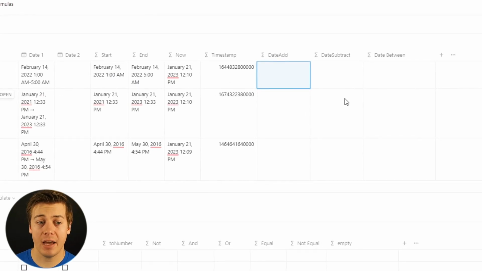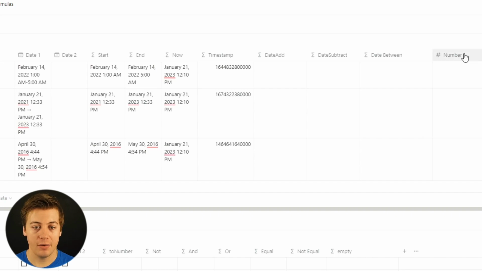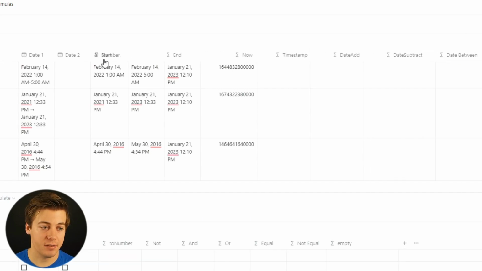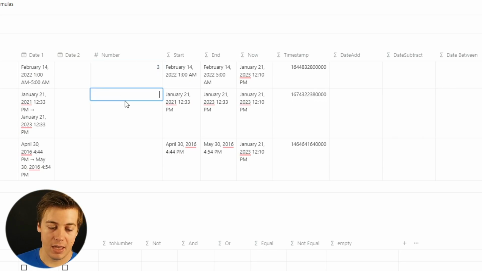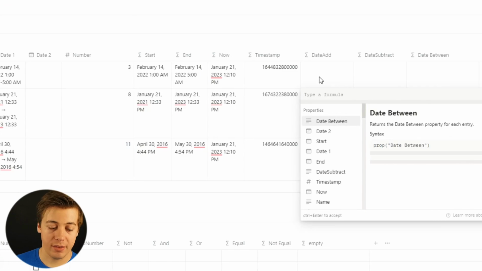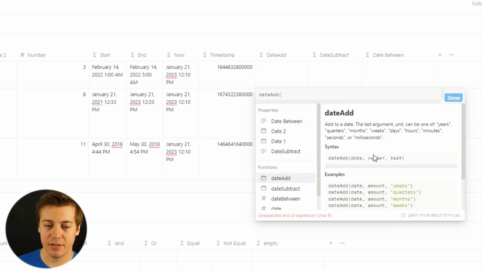Now, before we get into date add and date subtract, let's add in another column over here as a number. And we're going to be manipulating some of the different dates. So put this over here. Let's add in some numbers. So we'll put it over here, 3. We'll say 8. And we'll also say like, I don't know, 11. Okay. So we're going to start with date add. So put over date add. And you can see over here, date, number, and then the text.